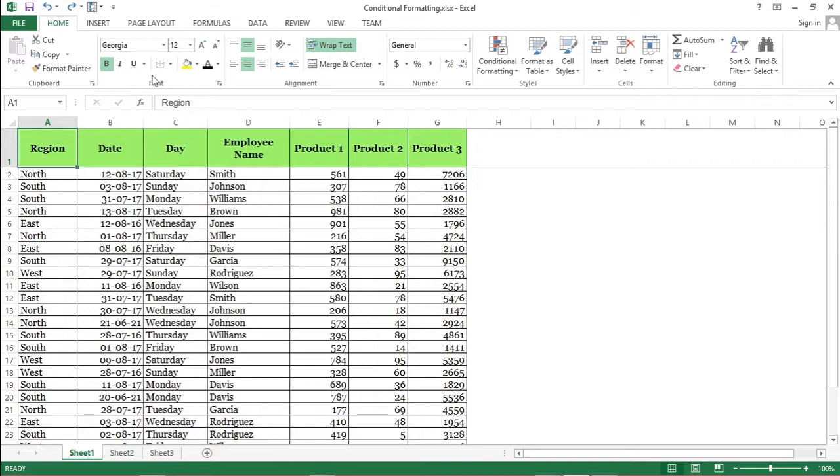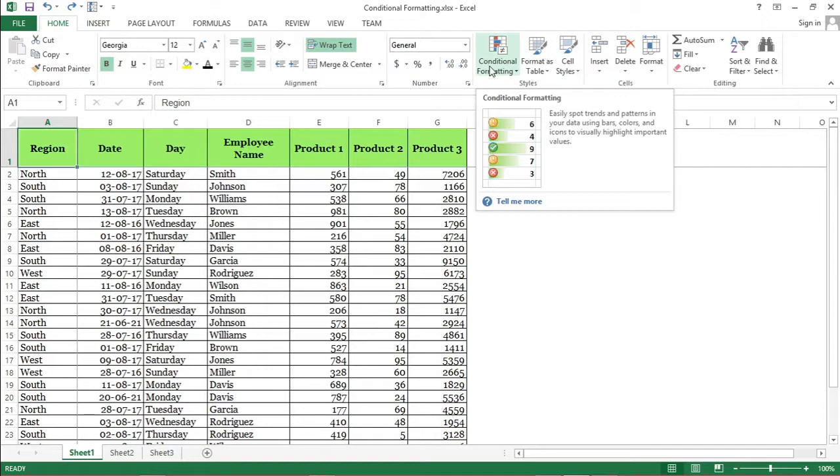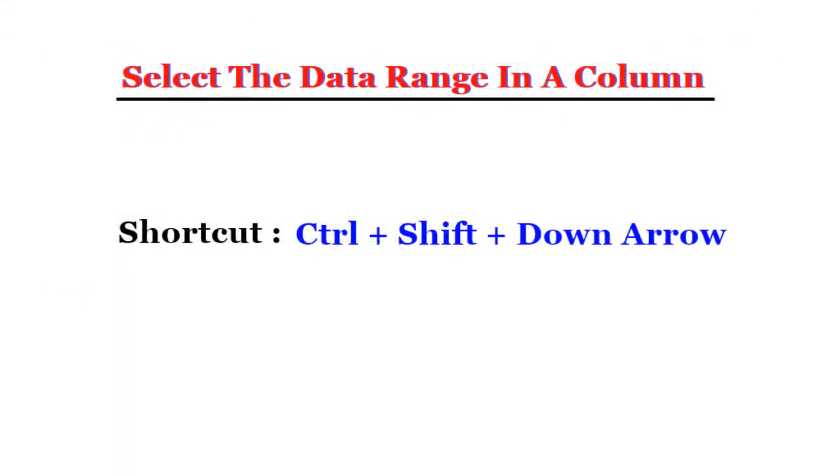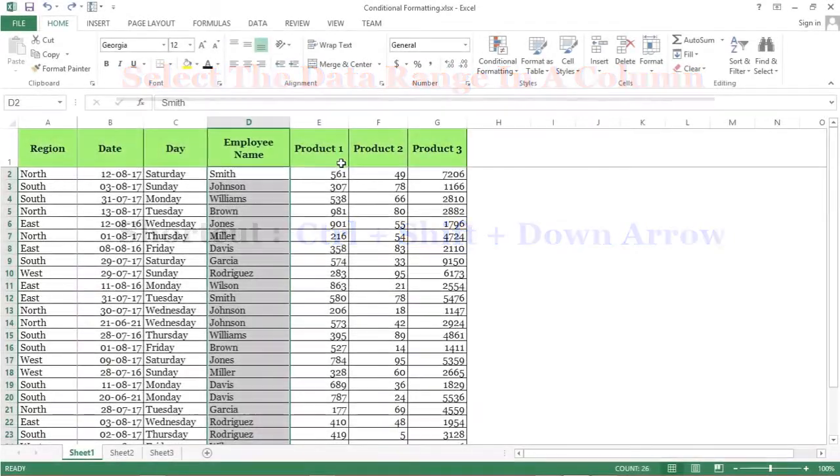Conditional formatting is located in the Style group in the Home tab. To apply conditional formatting, you need to select a cell or range of cells. Let's suppose we need to find out the cell or cells where employee Smith is showing. Therefore, select the range of the employee name column. You can use the shortcut Control plus Shift plus down arrow to select the entire column with data.